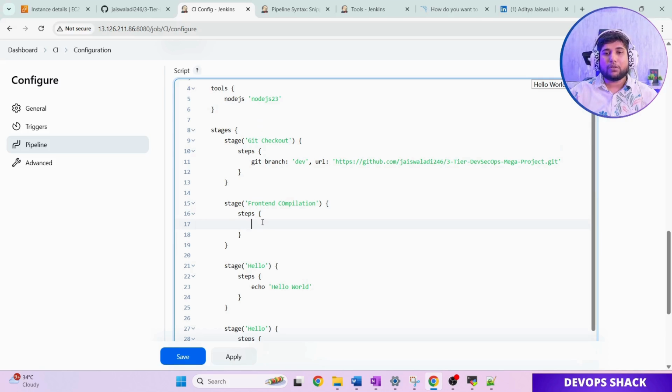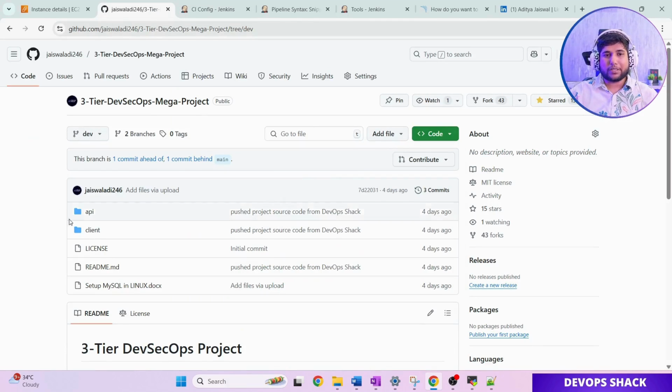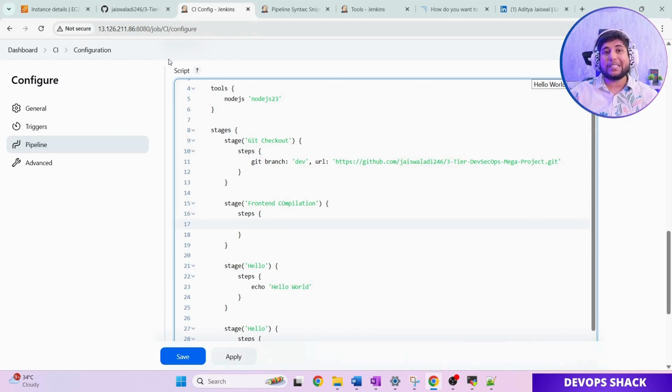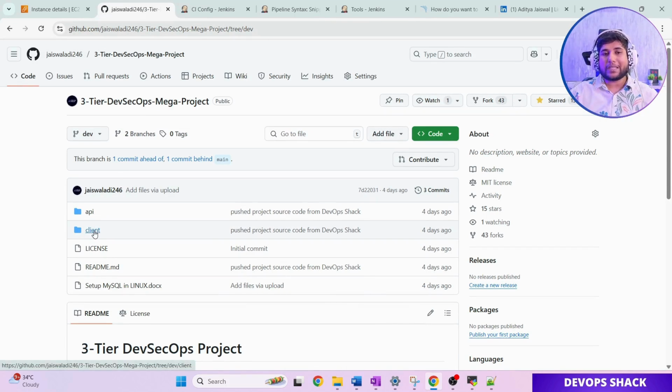So now we have defined it. Now we have to execute the command here, right? So two things we have to understand. We have two folders, client folder and backend API folder, and we want to execute the compilation process in each of the folders. So first of all, we need to tell Jenkins to go inside the client folder and execute the compilation command. Then again go inside the API folder and then execute the compilation command. Because if you execute the compilation command directly on root, it may not work.